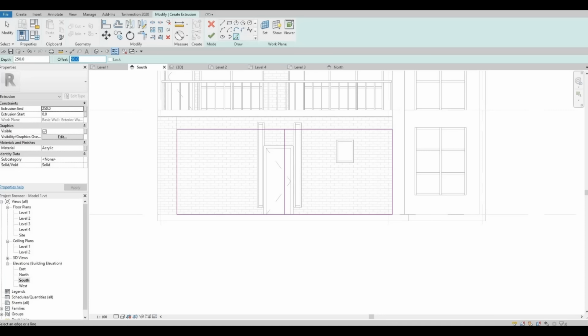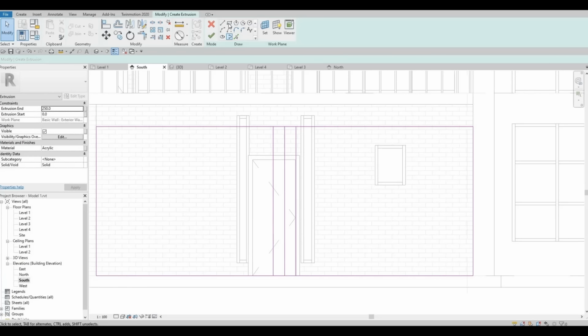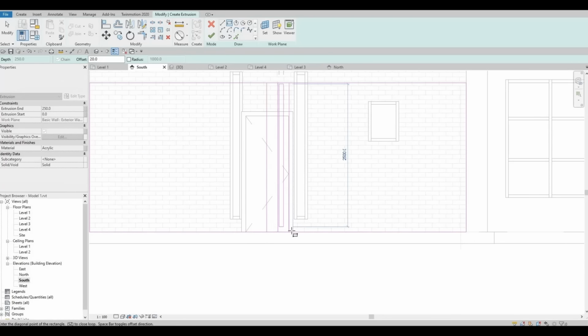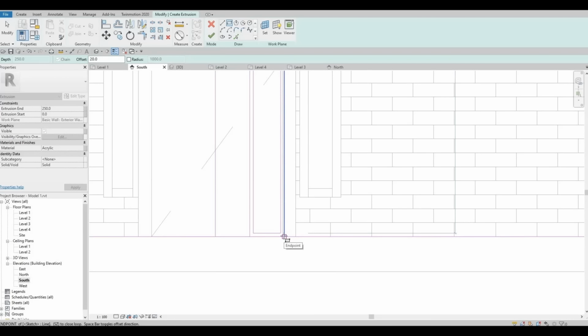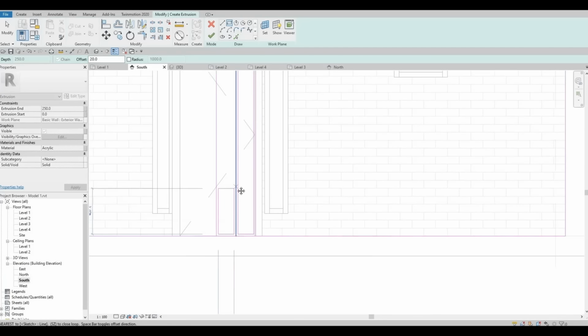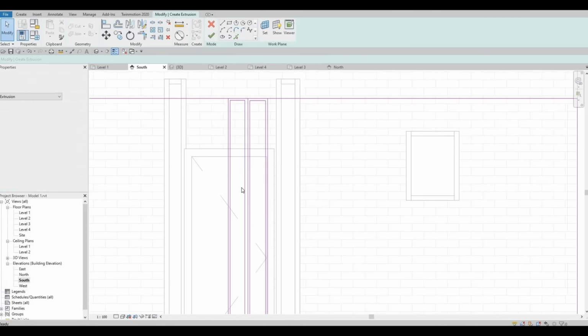No, 200. So something like that. And then I'm going to use this, offset this to 20. So I press the space bar so that it goes inside. Okay, something like that.